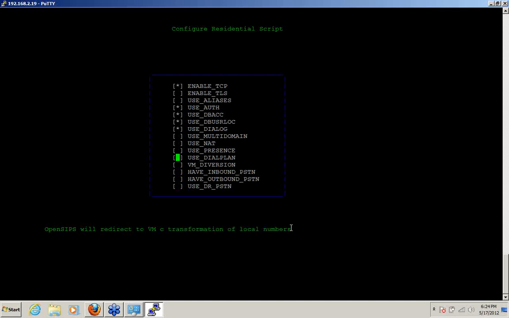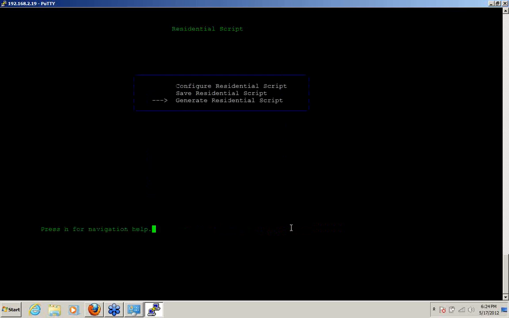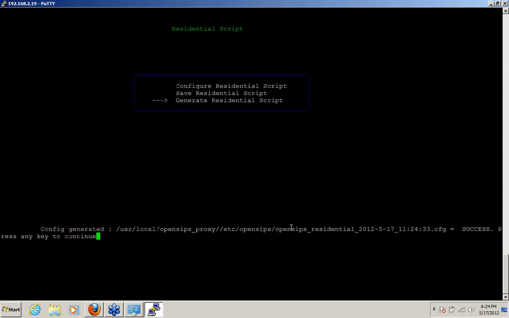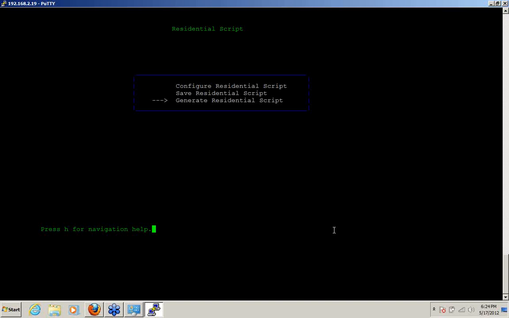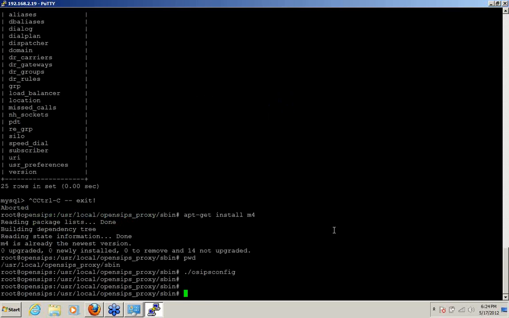So let's say I've selected all my needed options. I'll just hit Q now, and I'll just hit generate a residential script. What I have now is it says that it has generated my configuration file, and it has placed it in /usr/local/opensips_proxy/etc/opensips/opensips_residential. So I have now a working configuration file. So I can just hit Q and I can exit the application entirely.